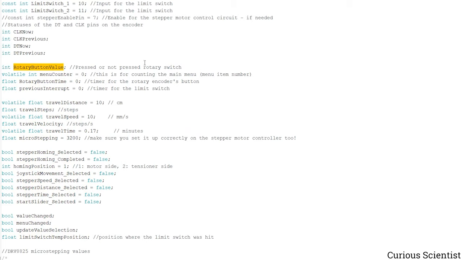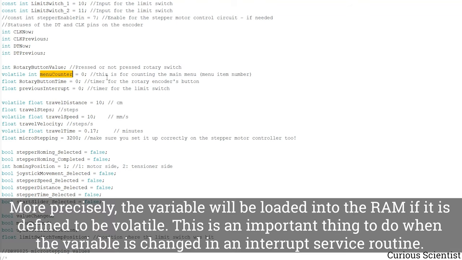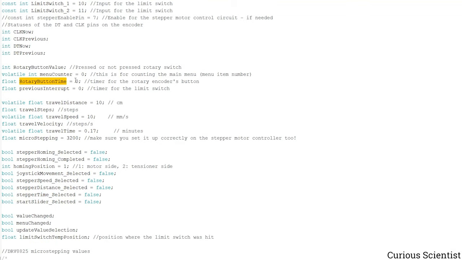This is just for the button, whether we pressed it or not, the rotary encoder's button. And then we have this menu counter, which will tell us where we are standing in the menu. As you can see, it is volatile, which means that we can change it within the interrupt. Then we have this rotary button time, which is just a timer for the rotary encoder, or more precisely for its button. So we cannot press the button several times within a certain time period. So this is sort of a debouncing.